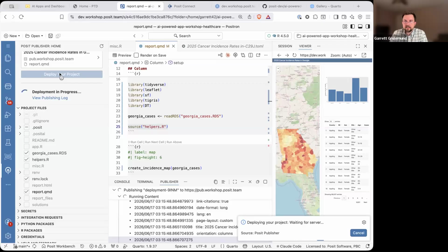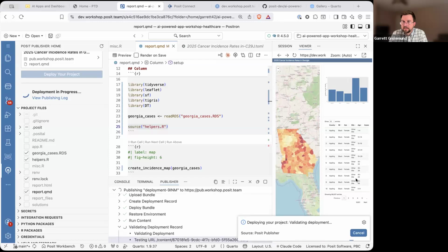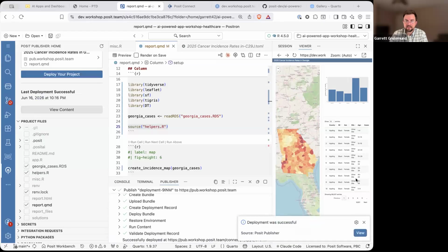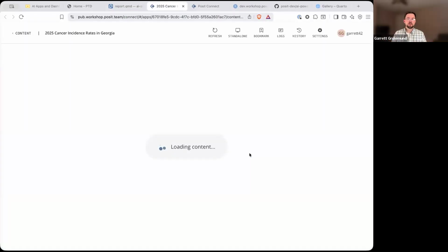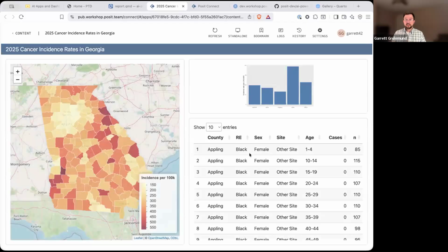So let's give that a second to work. And I see that Phil has some good ideas for that comment question earlier in the chat. So that's great. Now it tells me the deployment was successful and I could click this to view content, or over here in the sidebar, it also is giving me a view content link. So I'll click that. I'll open up in Connect. And now if you're following along, hopefully you'll see what I'm hopefully going to see, which is our dashboard.